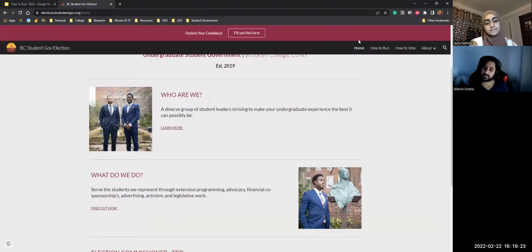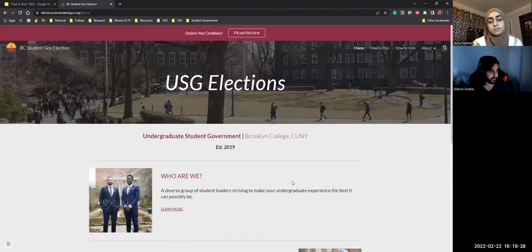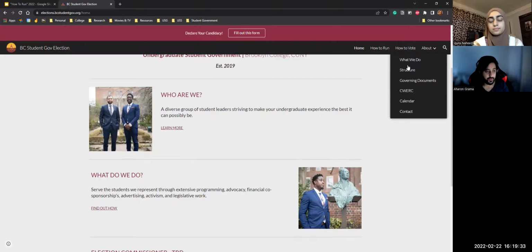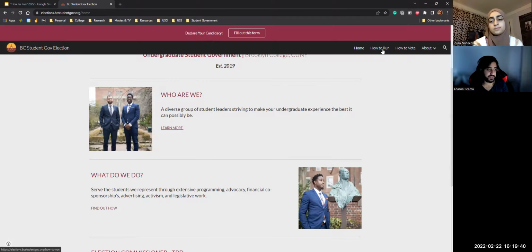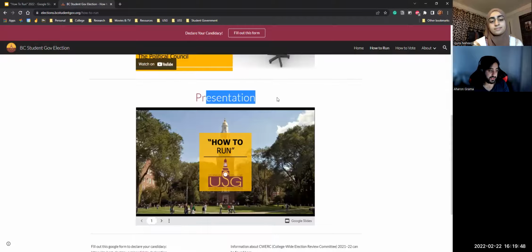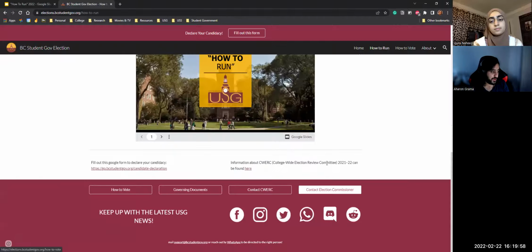Maybe let's go over a few of the tabs very quickly. As you can see immediately when you land on the homepage, you're going to have the option to look at exactly who we are, what we do, the structure, the governing documents, Quirk, our calendar, and contact information. But most importantly, under the how to run tab, you're going to see the previous video presentation. Hopefully by then you're going to see the new one, the actual presentation that we just showed you. And you're going to see the declaring and petitioning date, and also the option of how to vote.